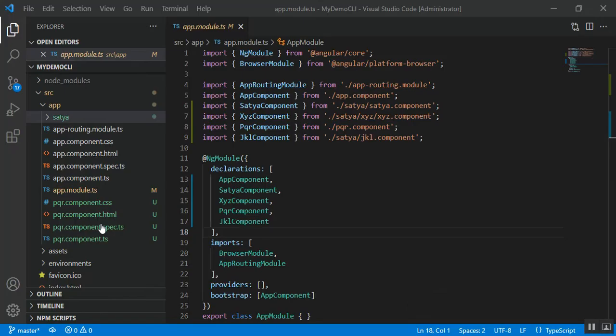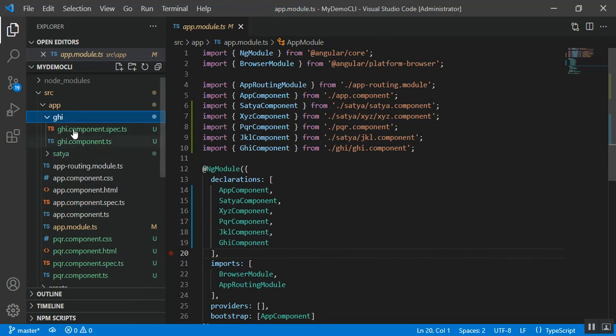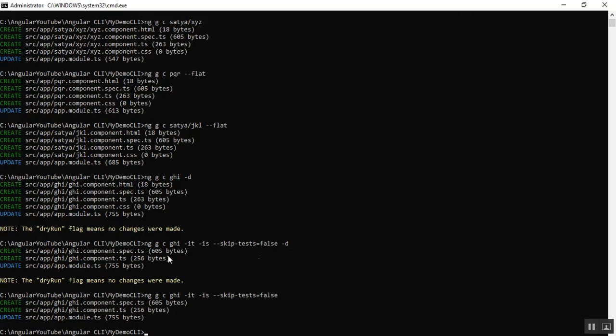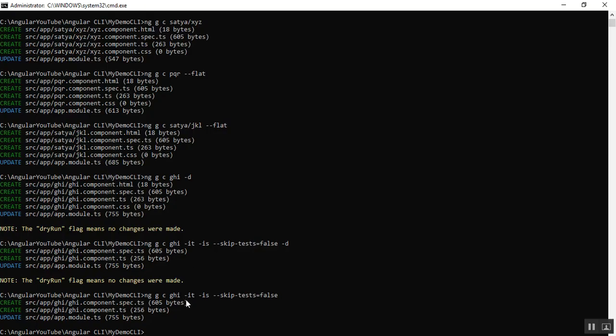So if I open Visual Studio Code here, you can see inside the app folder there is another folder called ghi. All right. If I expand that ghi, only two files have been created, as it reported with the dry run flag. Inside the app folder, the ghi component has been created with two files only, ghi.component.spec.ts and ghi.component.ts file, and the CSS and HTML files are not created because I have used the -it and -is flags.